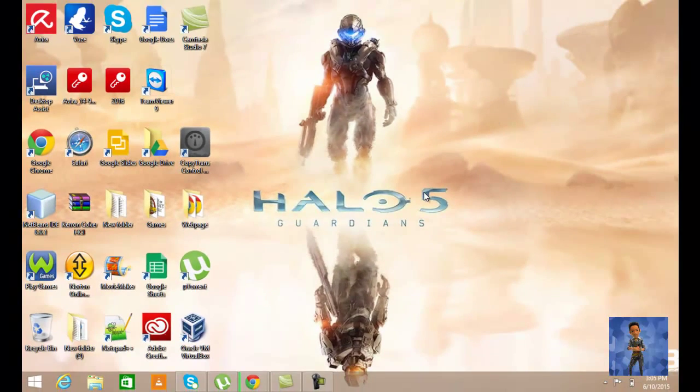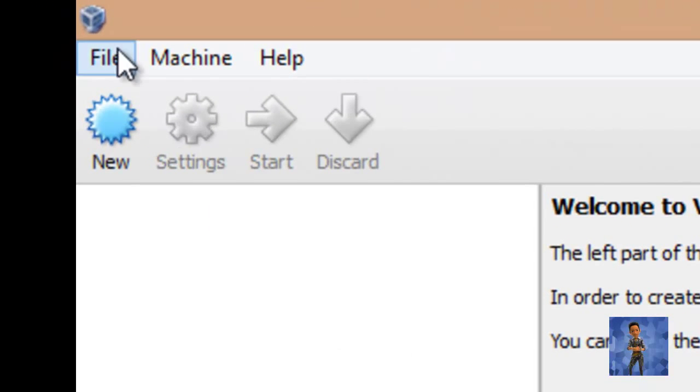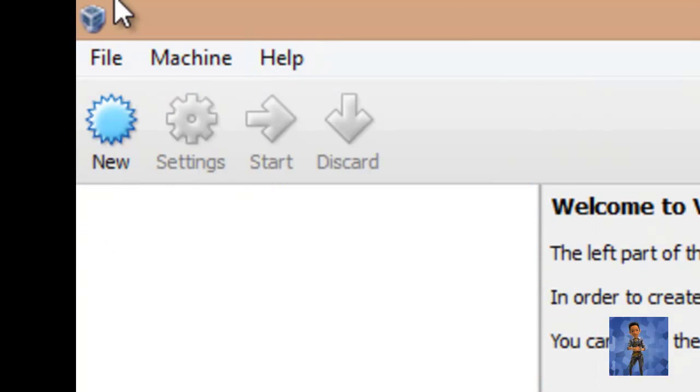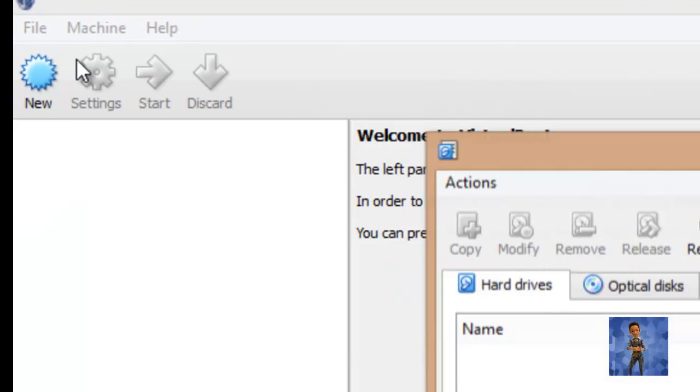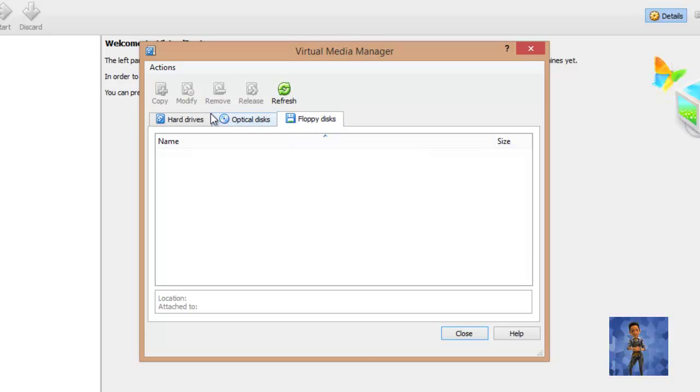After you've finished setting up and making a shortcut of VirtualBox, simply open it up. Once it's open, you can see at the top left you have File, Machine, Help, and you also have New. That's where you begin your virtual machine while creating it, obviously. So let's go through some of the stuff on the top here, such as Machine, New, Add, File, Virtual Media Manager. This is where the hard drives you created will appear, also the optical disk and floppy disk.